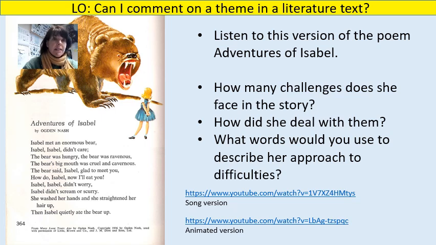And as you're listening to this snippet of a song, I'd like you to, number 1, list how many challenges you think the character Isabel in the story faces, how she deals with those challenges, what are her strategies, what are her approaches to dealing with them, and what words would you use to describe her approach to meeting these challenges. So if you can't quite hear from my speakers, there are YouTube links to a rather bizarre animated version of the song, or just the music version. So here we go.